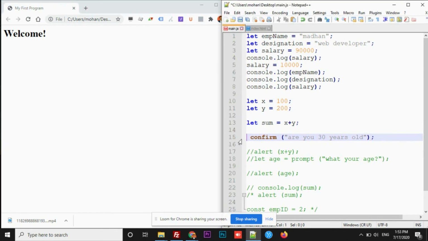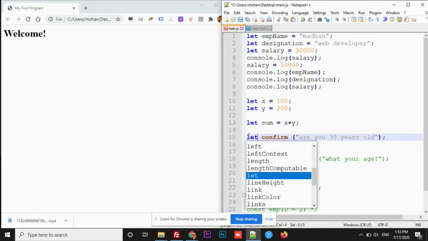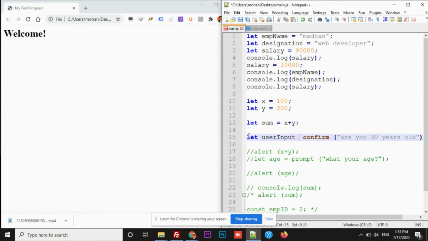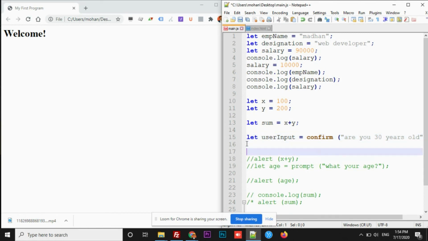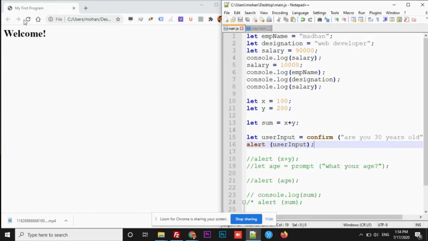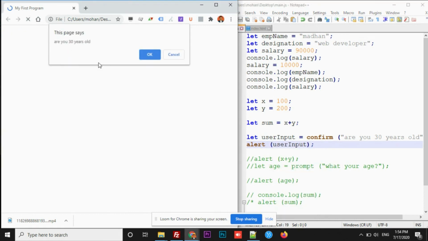For that, assign a variable to this one. Let user input equals to. Now, whatever the option user is choosing, is it okay or cancel? Based on that, user input will get stored with either true or false. In order to understand whether this user input has been stored with true or false, we need to alert this user input here. Alert user input.